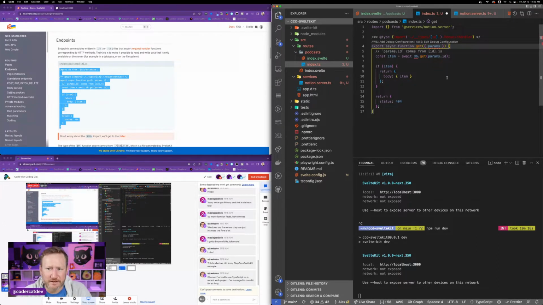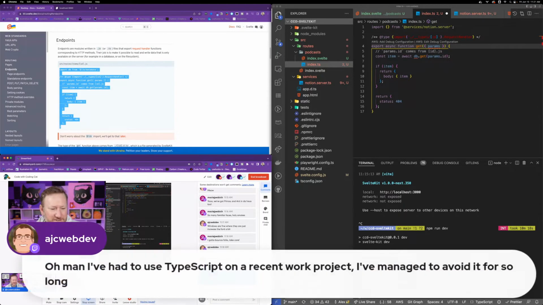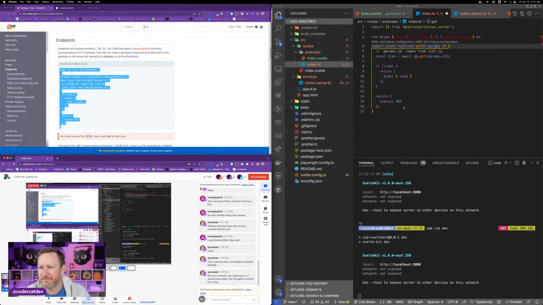So it sounds like from an endpoint perspective, oh man, I've had to use TypeScript on a recent work project. I've managed to avoid it. So that is funny, Anthony. I love TypeScript. It saves my behind often, but I know there's a love-hate for me, and I am not shy to throw the any in, whereas there's so many people that would hate me right now in the TypeScript world because I'm like, I just need to get it done. But most of the time, I try to stick with strict until I just hit a wall.